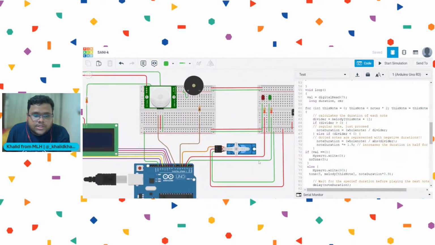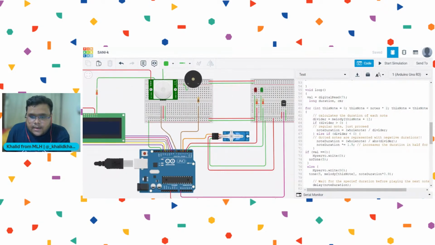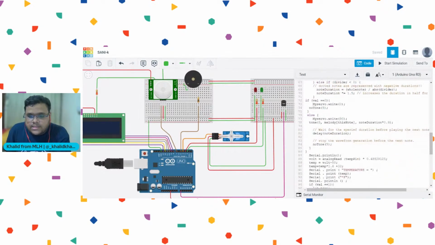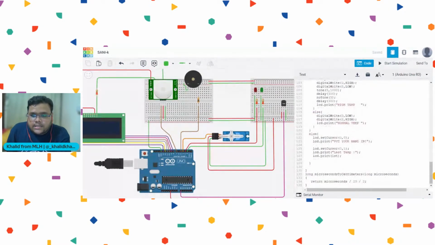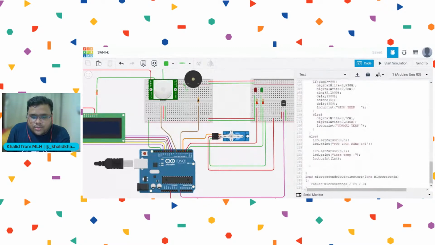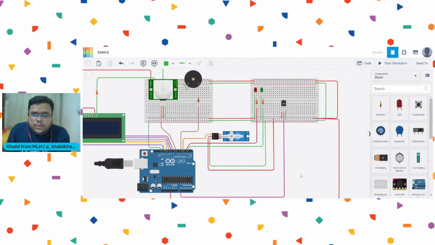Long duration digital read 7 is for the PIR sensor. The if and else tone is for the melody, and the serial print is for the LCD screen. Note that this is the code as of now. It's a very short code, I guess 135 lines, but it is working perfectly. I'll give you a demo once again.